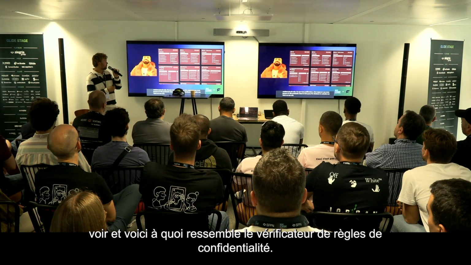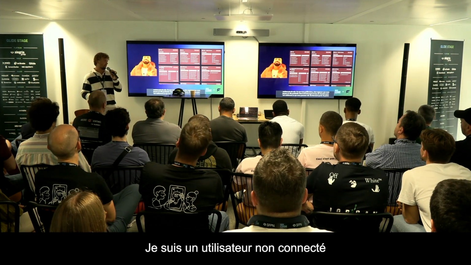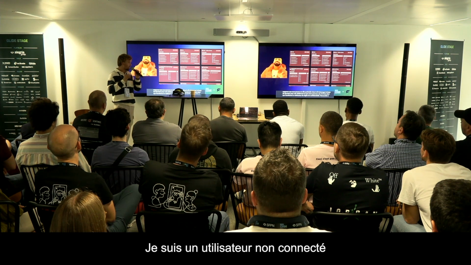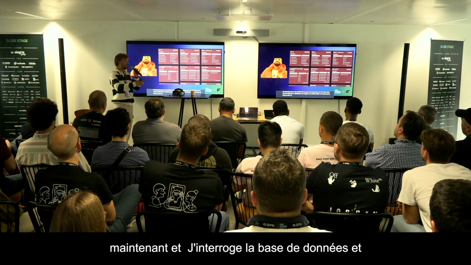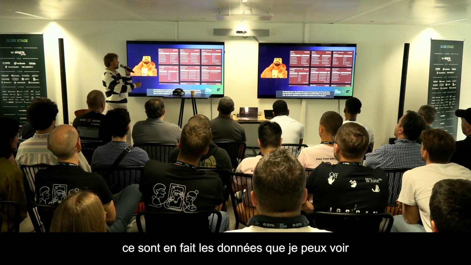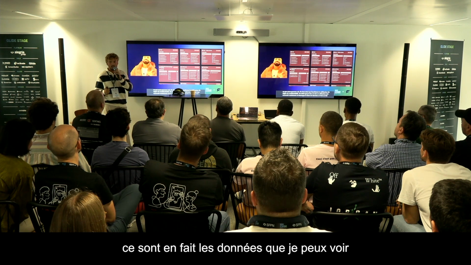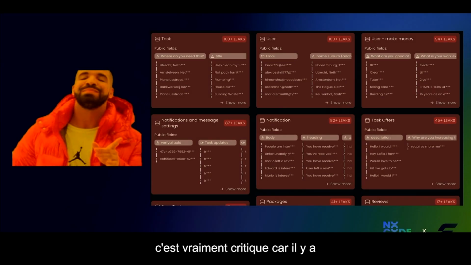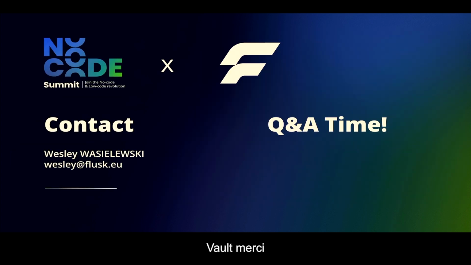And this is how the privacy rules checker looks. I'm a non-logged in user now, and I query the database, and this is the data I can see as a non-logged in user. You can see it's really critical because I can see users' emails, addresses, so a lot of stuff, and you don't want this. So basically, that's the tool. It's called Flusk Vault. Thank you.